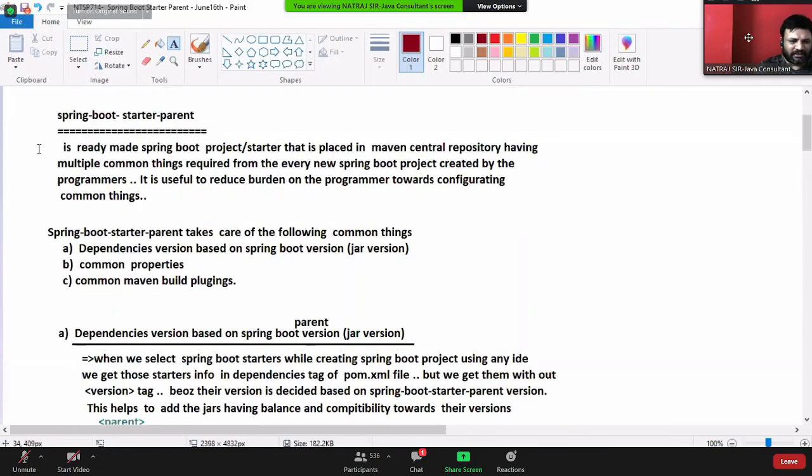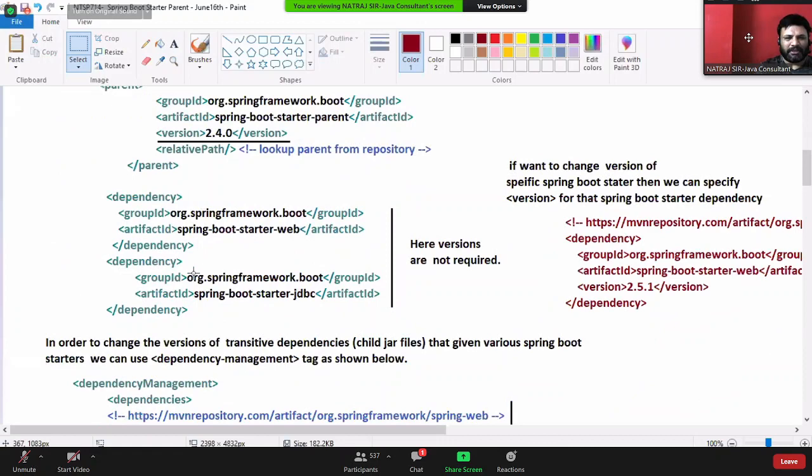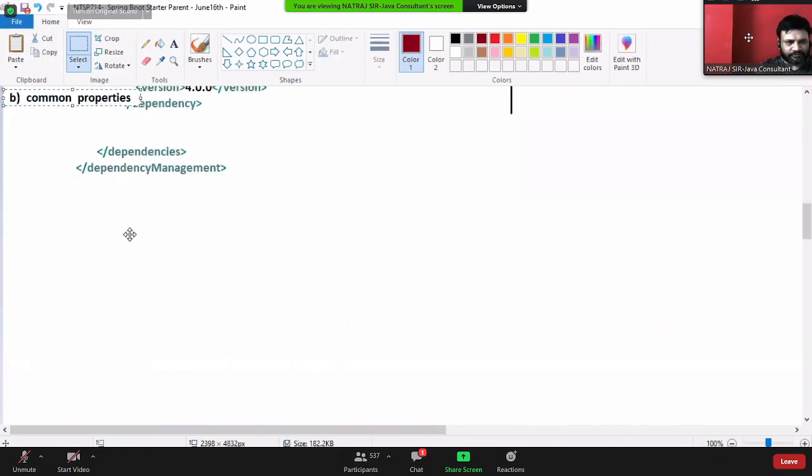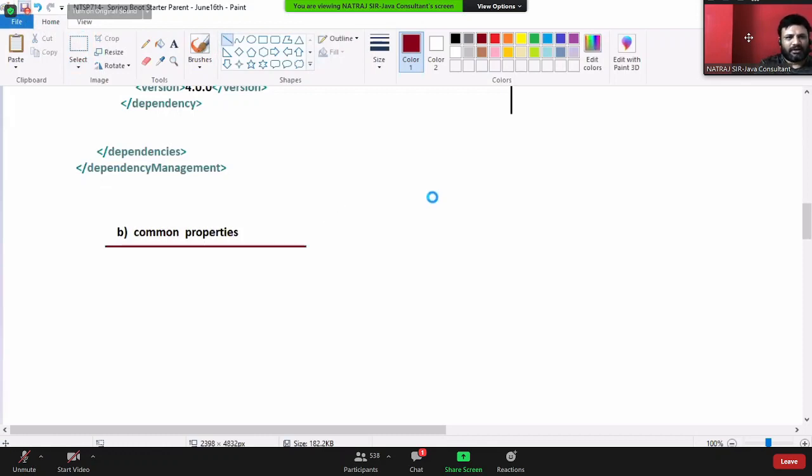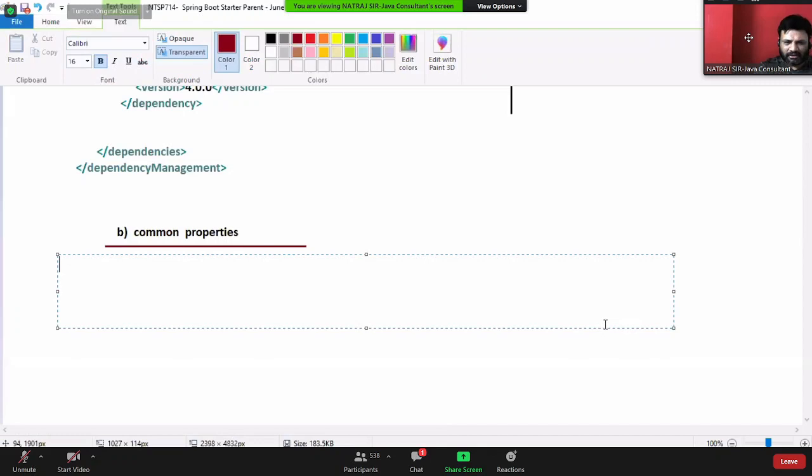This is one thing, guys. Next, common properties. What's the next concept, guys? Common properties. Now listen. Spring Boot starter parent pom.xml. Understanding my point?